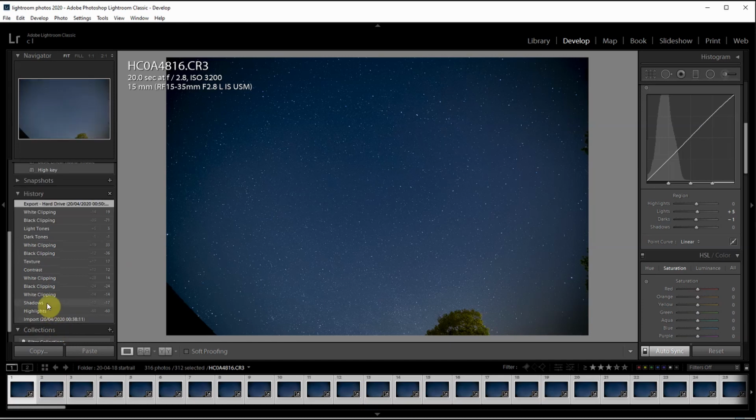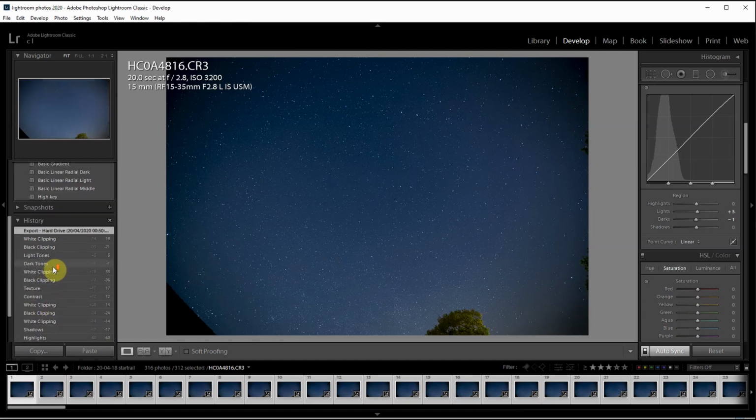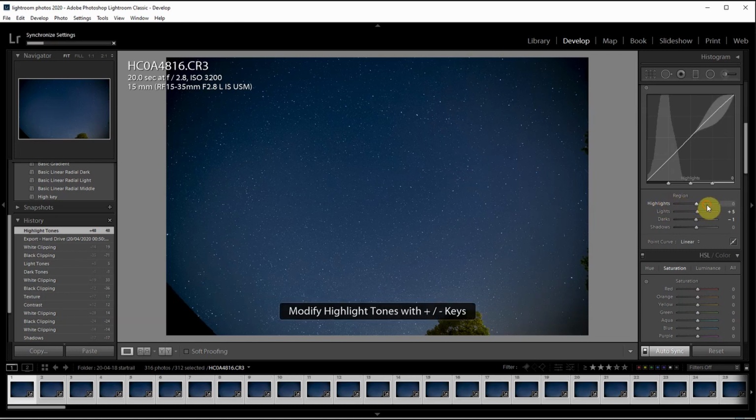I've got shadows, white clipping, dark tones. Basically I've darkened the sky down and made the stars a little bit brighter so they pop a little bit. But any change that I make, for instance here, if I add the highlights, you can see that it has been changed for every single image in there, which is what we need to do. So just reset that back.